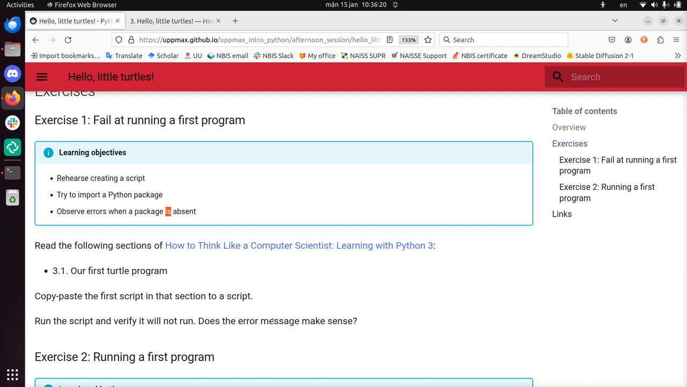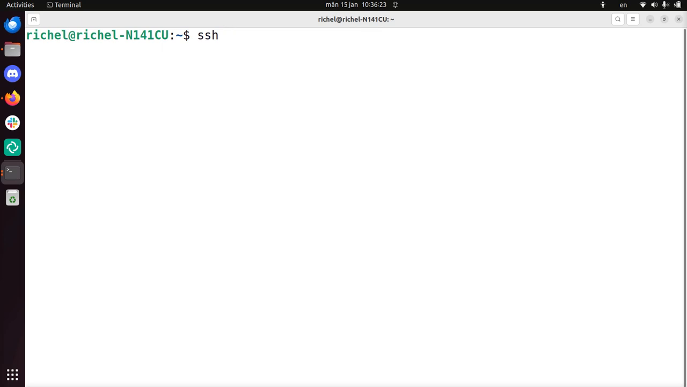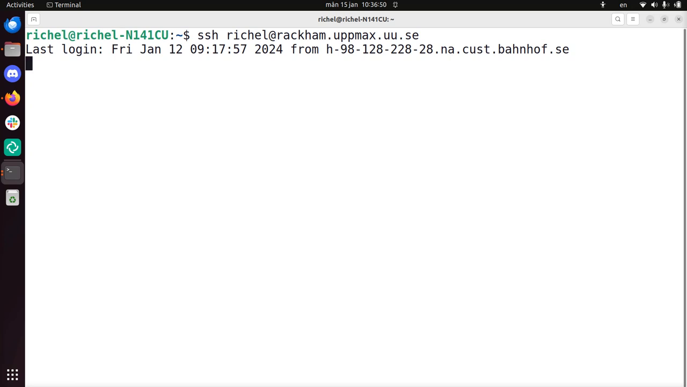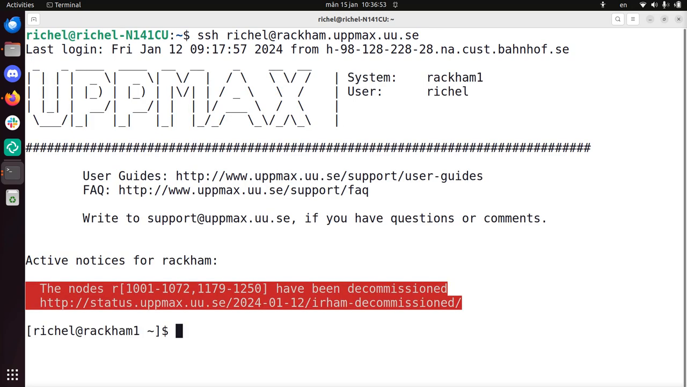So I'm going to log in to Rackham, ssh at rackham.uppmax.uu.se. Note already I will fail because I don't use minus X. We're going to do something graphical, and for graphical you need minus X as a flag. It's called X forwarding. I'm going to pretend I don't know this, and I'm just going to log in regularly so we can see what happens.